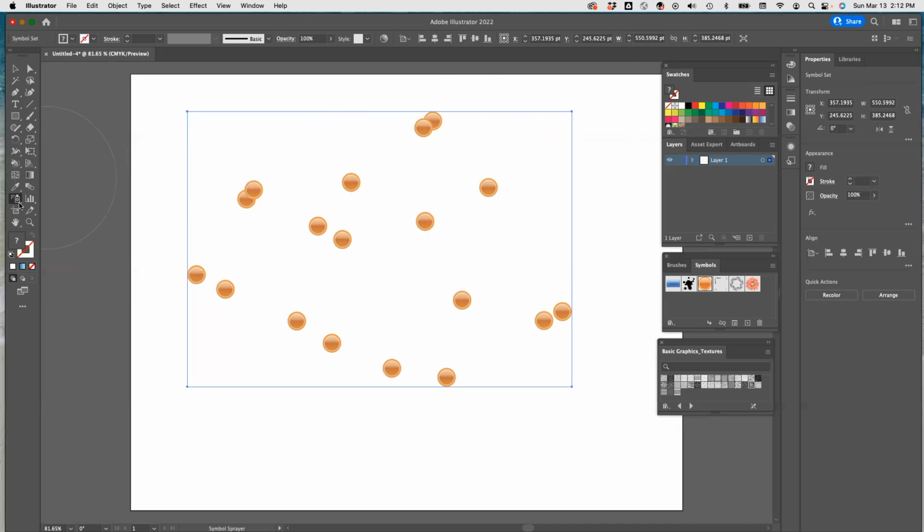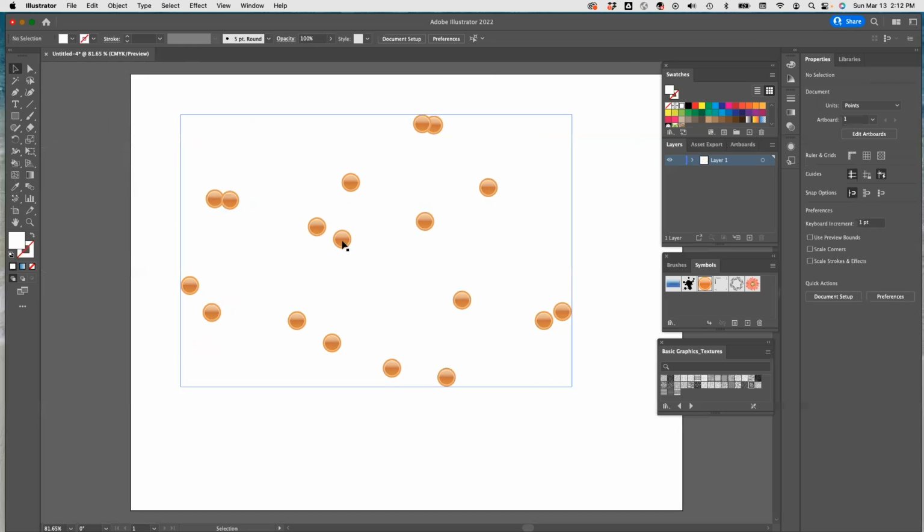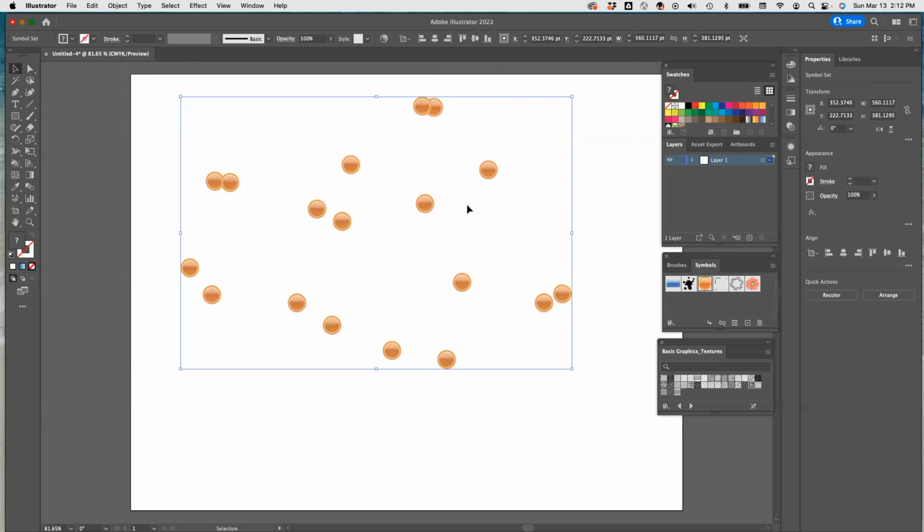Then you can go play with the symbol shifter. This kind of shifts them separately. If you wanted to move this, you'll notice that you can move the whole thing all together. You can't just separately move them, but the symbol shifter allows you to move a little bit. The symbol scruncher brings them a little bit together.